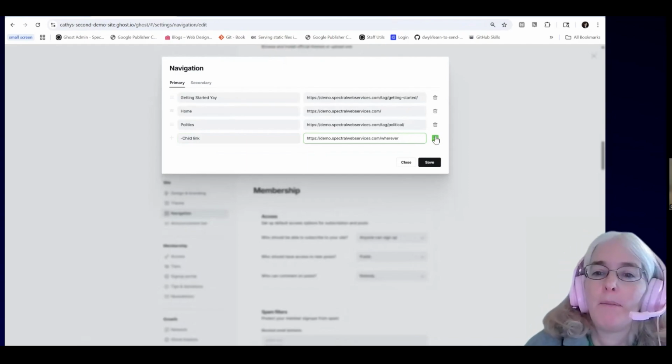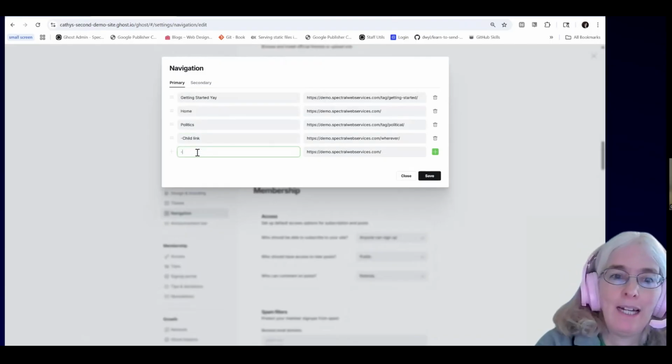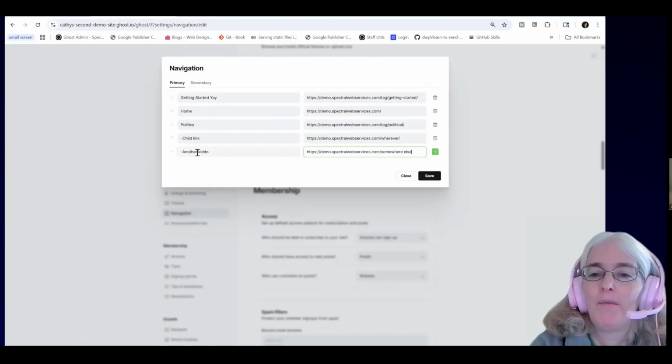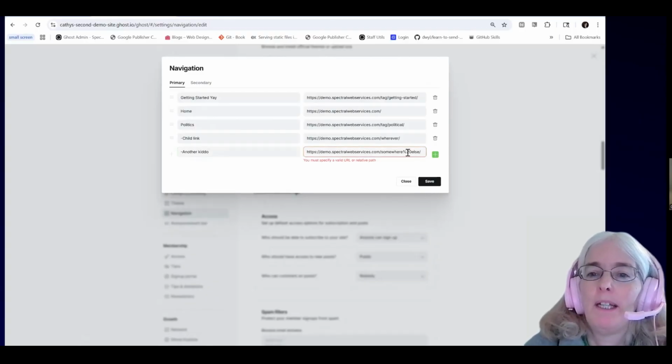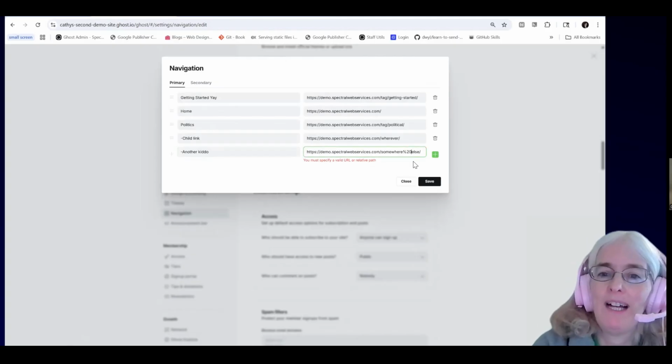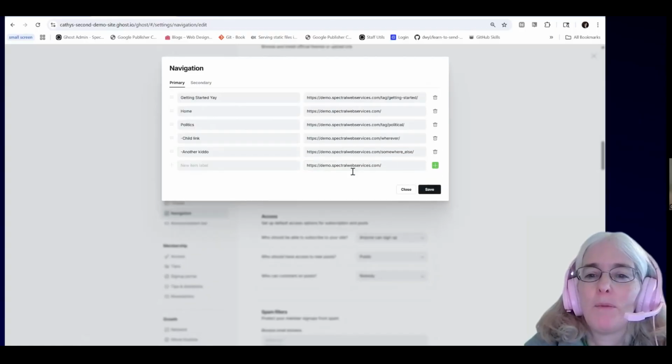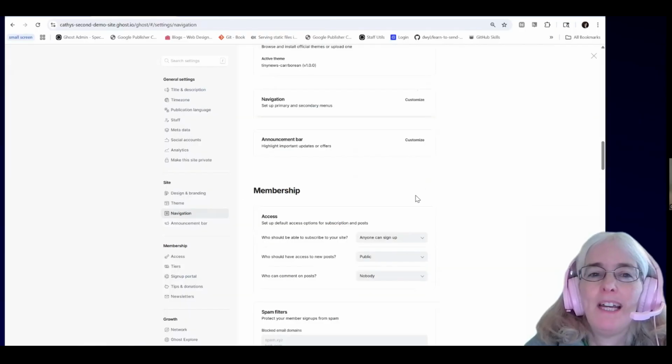Okay. And let's hit plus, and let's go ahead and add another child. Okay. And then let's go ahead. Whoops. Ghost is going to tell me that's not a link, because we shouldn't have spaces in our links. Okay. So let's see if we can get it to add that one and click save.